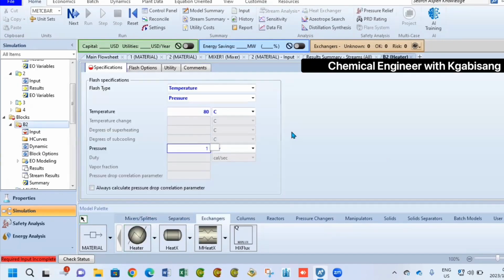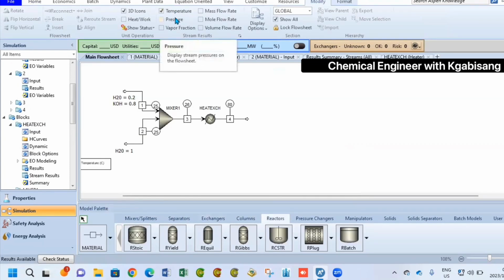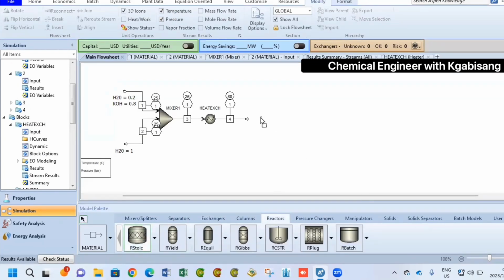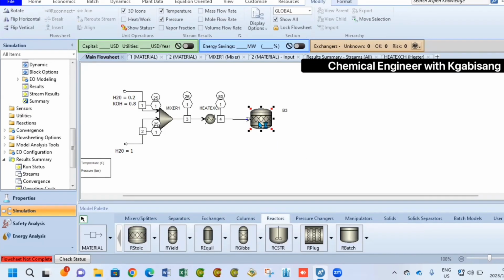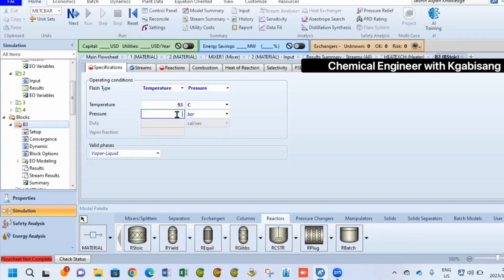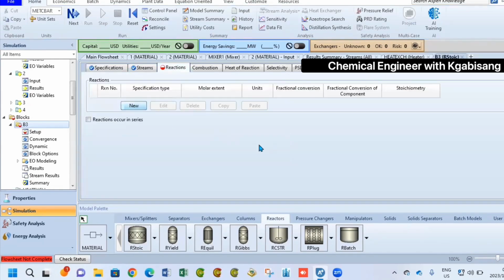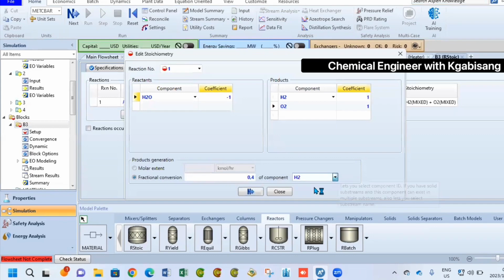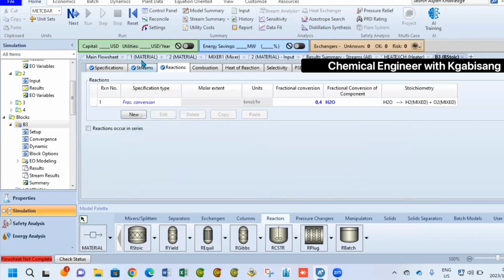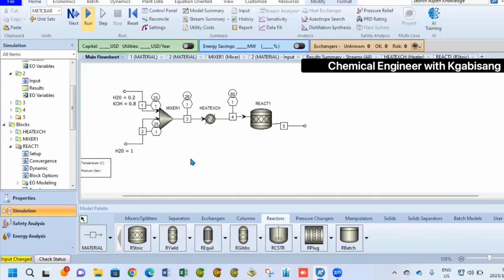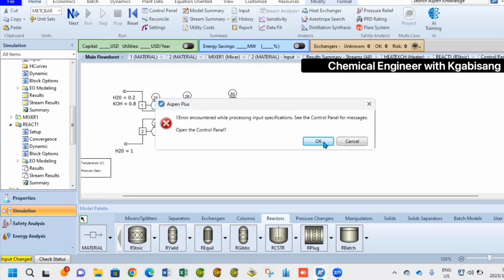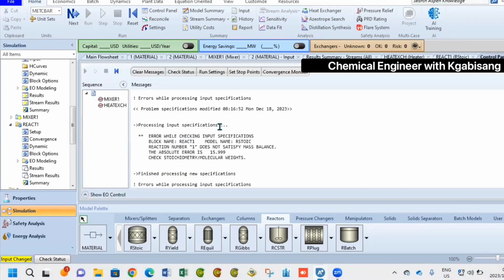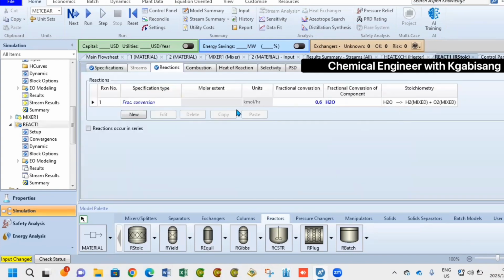Now we can introduce a reactor. In this scenario here, we selected the stoichiometric reactor. What's going to happen here is that we have to specify the stoichiometry of our reaction. So you have to specify the balanced equation. We are going to enter there that water, which is the reactant, is going to separate into hydrogen and oxygen.